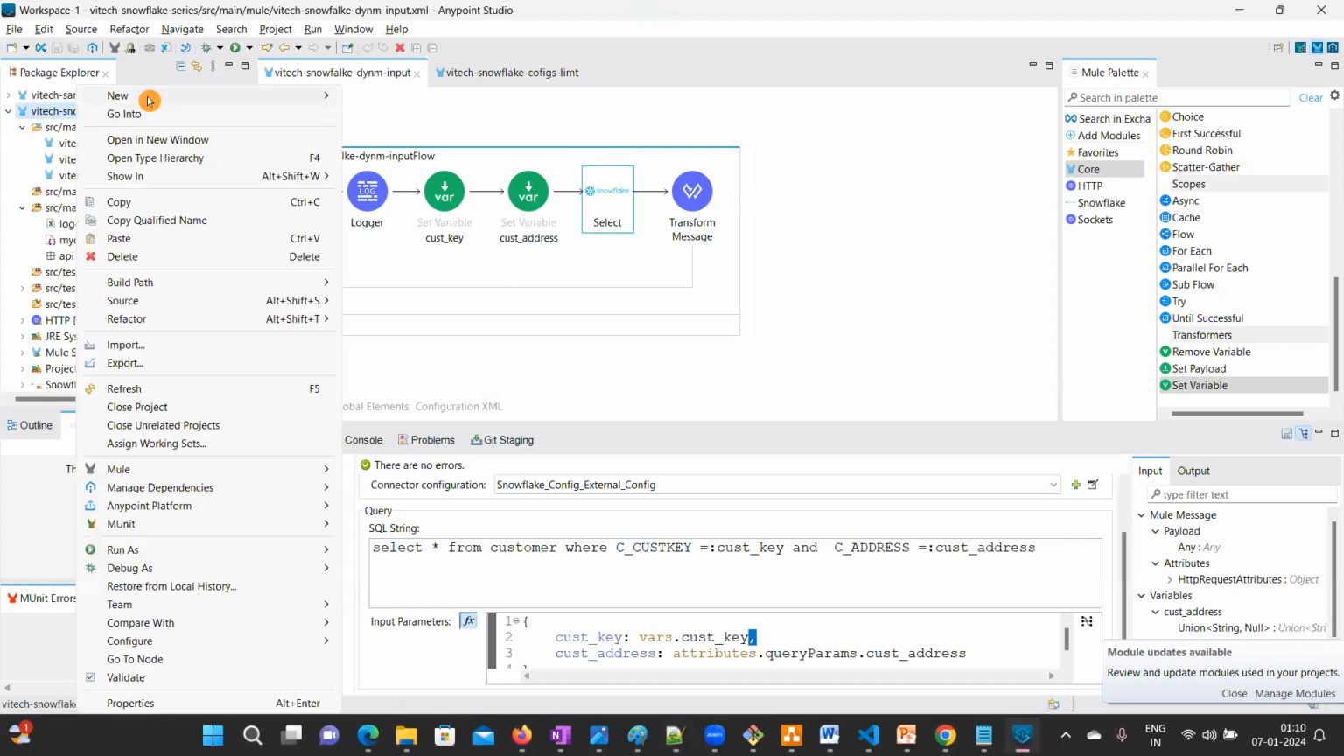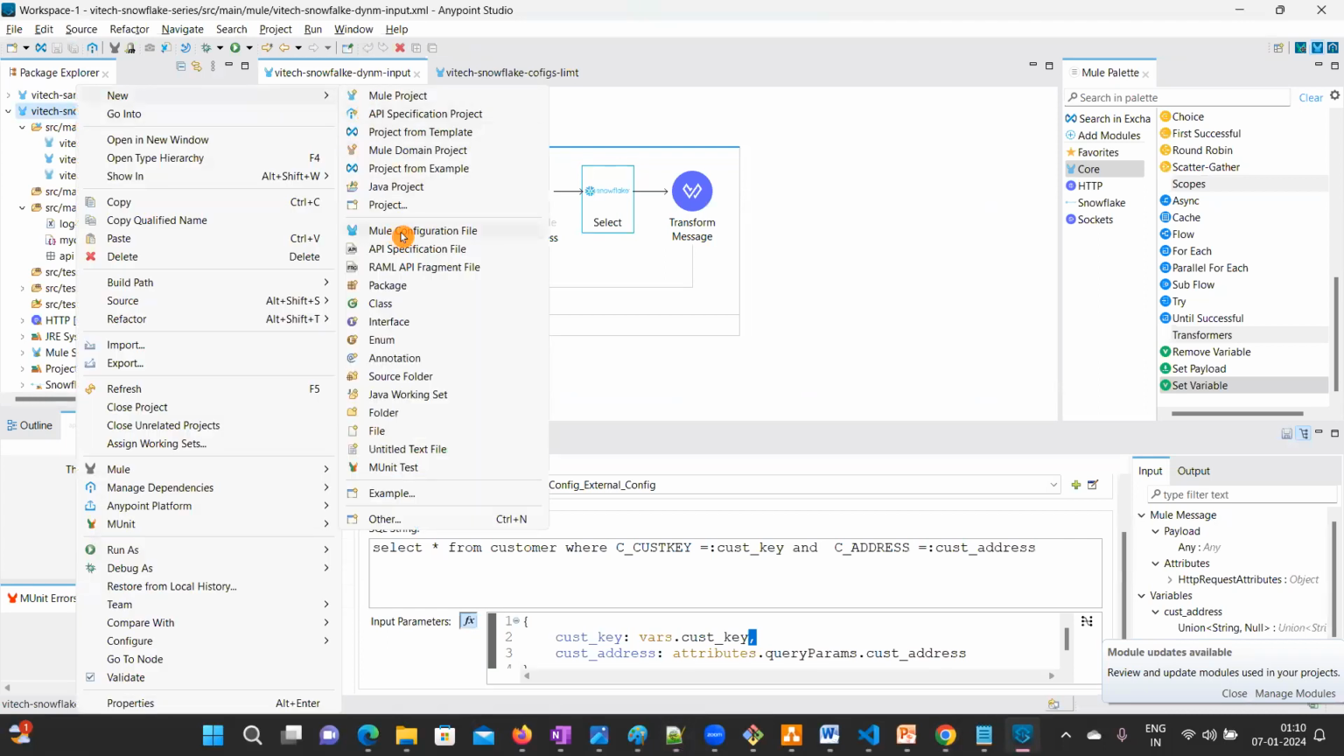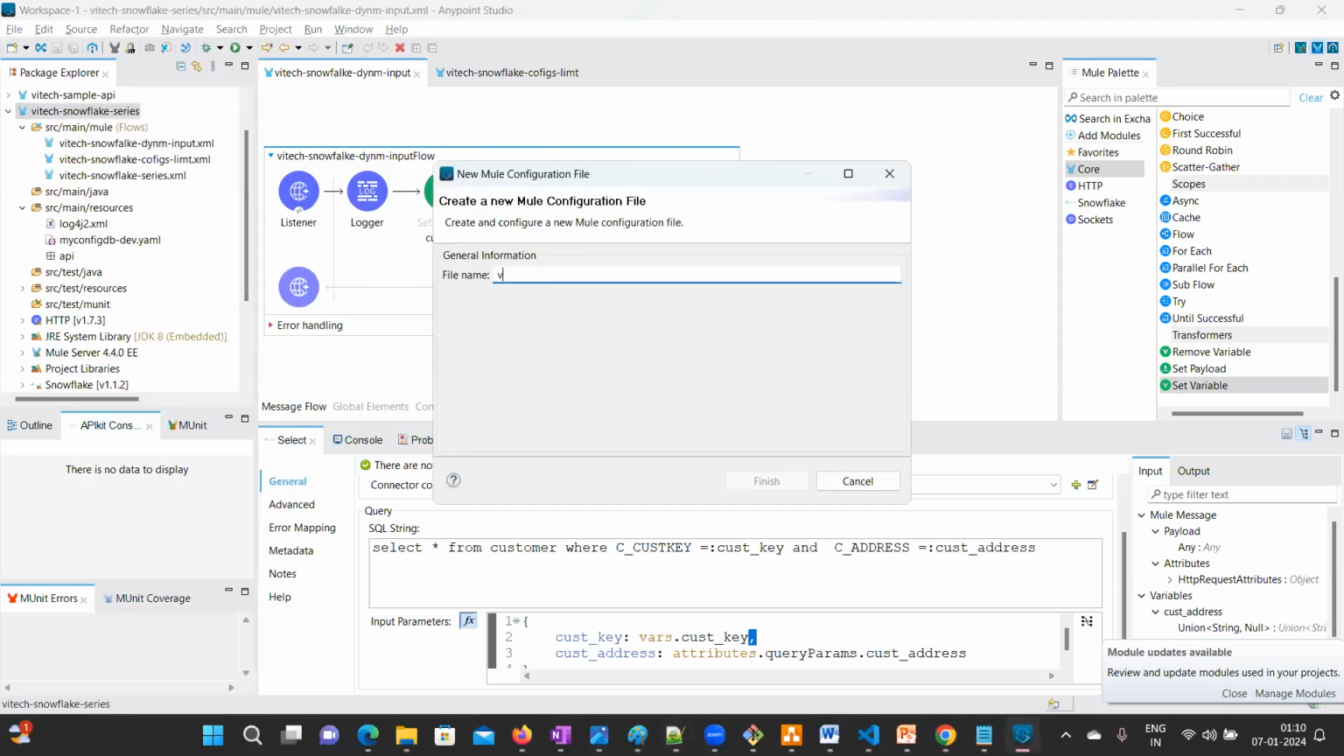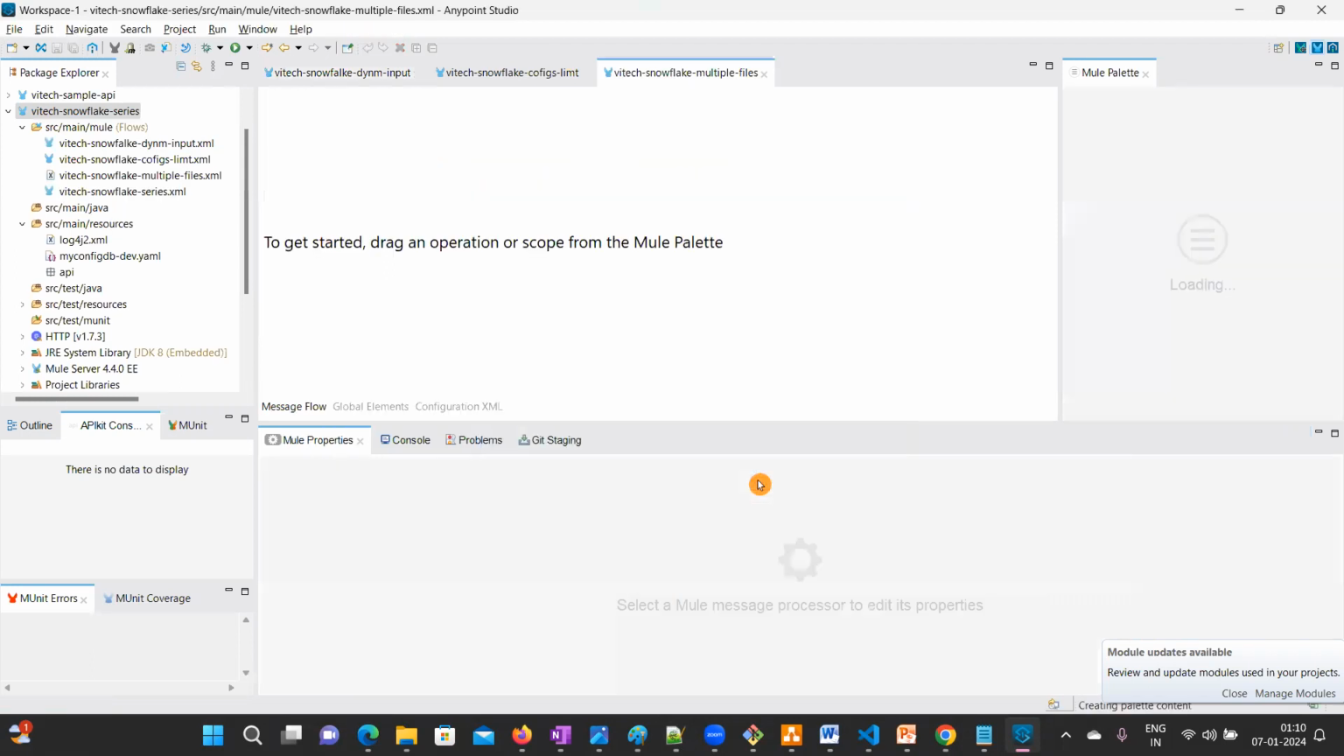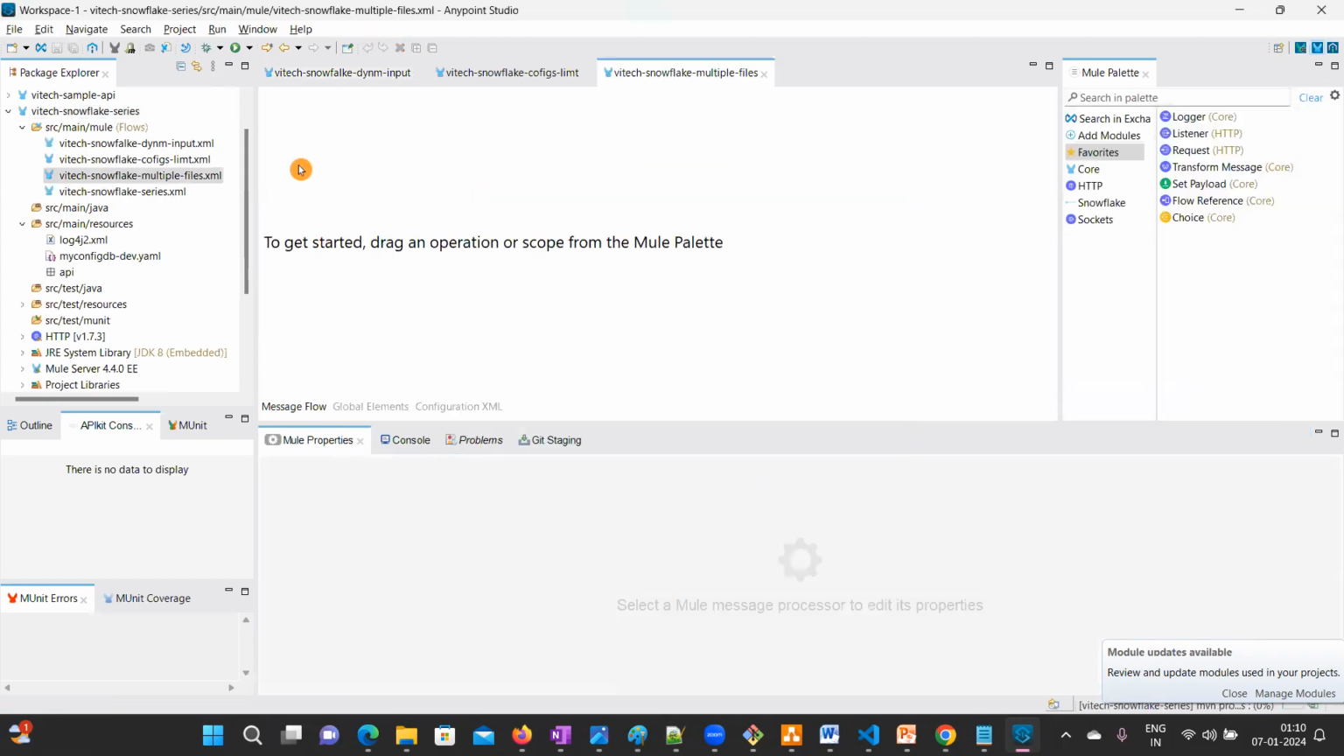Go to Snowflake series and create new configuration file. ViTech Snowflake. I'll keep it as multiple files. This is my configuration file, Mule configuration file.